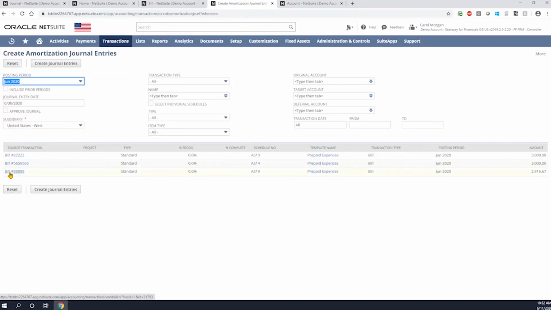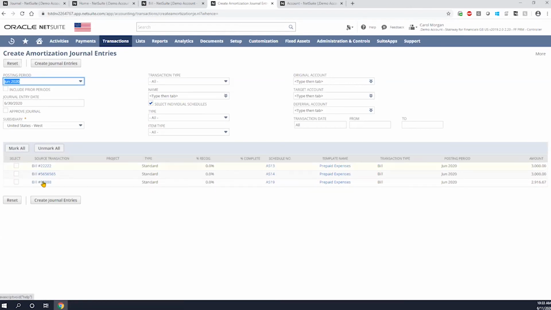And then as you can see, my vendor bill shows up here. I have a couple other vendor bills ready to go as well, but I don't want to run it for all of them. So based on this, I can use more of these features here to refine the vendor bills and transactions that are pulling forward for amortization. If I want to just select one individual schedule, I would go ahead and select this button here, and it's going to allow me to select only one schedule to amortize.